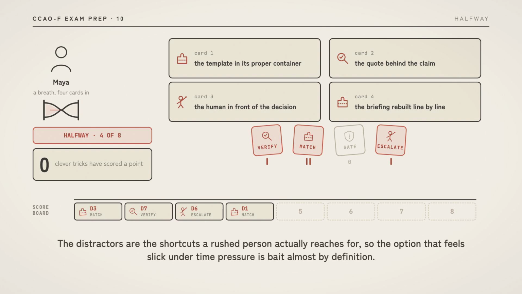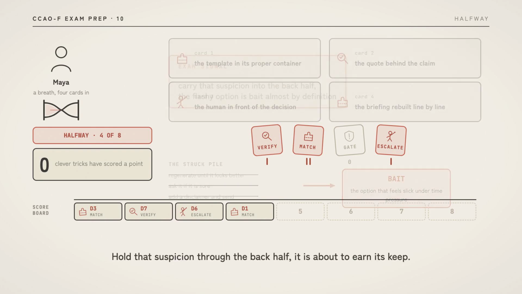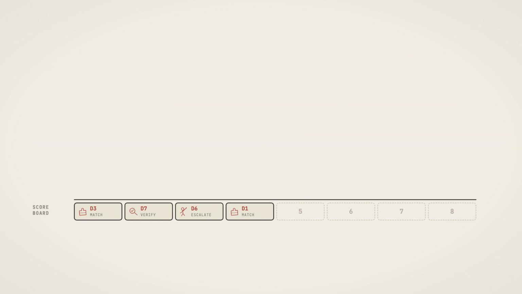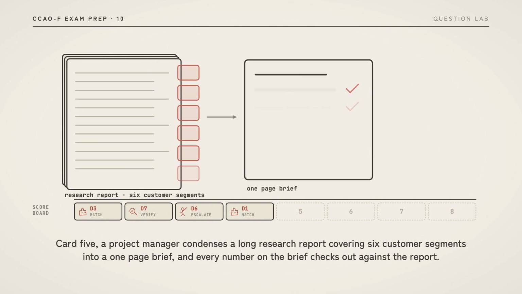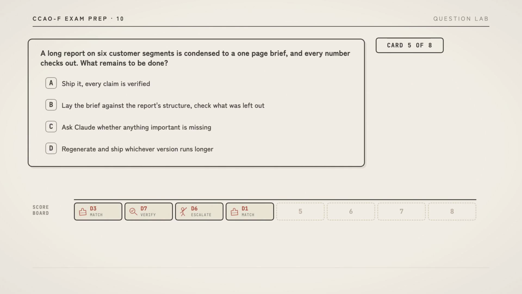The distractors are the shortcuts a rushed person actually reaches for, so the option that feels slick under time pressure is bait almost by definition. Hold that suspicion through the back half, it is about to earn its keep. Card 5. A project manager condenses a long research report covering 6 customer segments into a one-page brief, and every number on the brief checks out against the report.